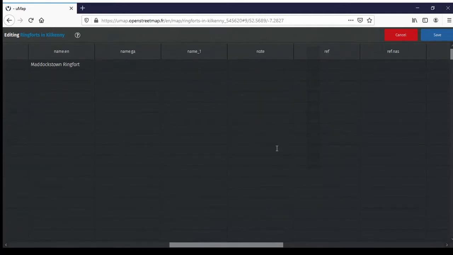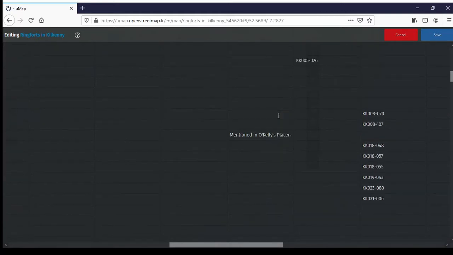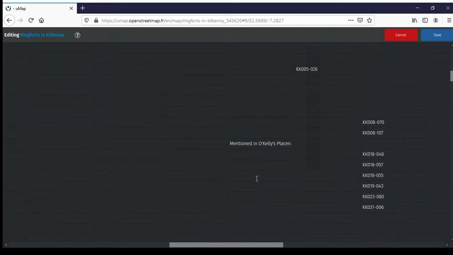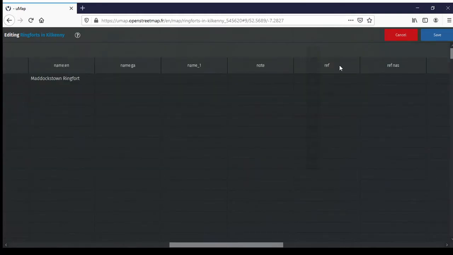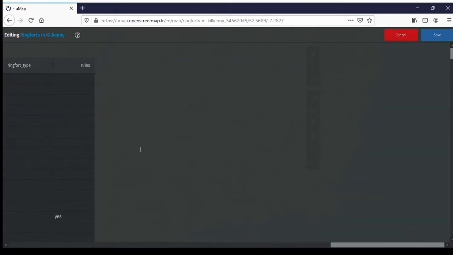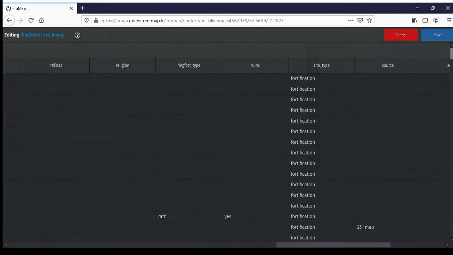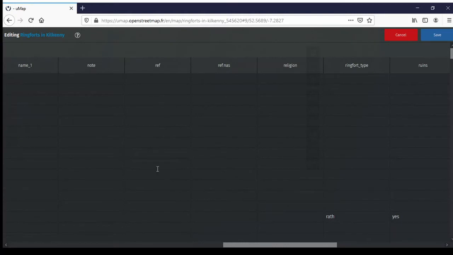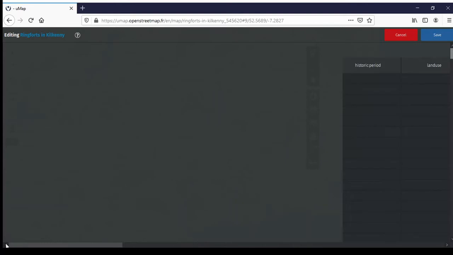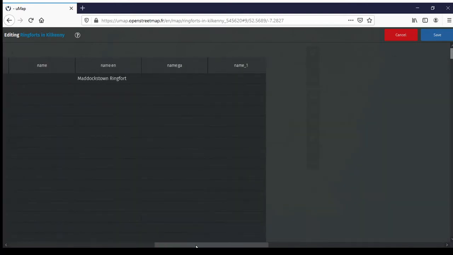Note. Someone left a note. Mentioned in O'Kelly. Oh, that was me. Probably mentioned in O'Kelly's place names of County Kilkenny. Reference. Sometimes I put that in when I went through O'Kelly's place names of County Kilkenny, and I found that Ringfort, I put his book in as a reference. Well, that again, that should be under the other column. And again, ref names, we had that before. Should be some consensus about that, ideally.